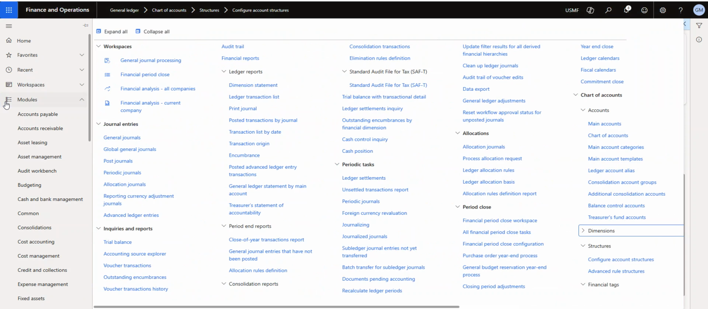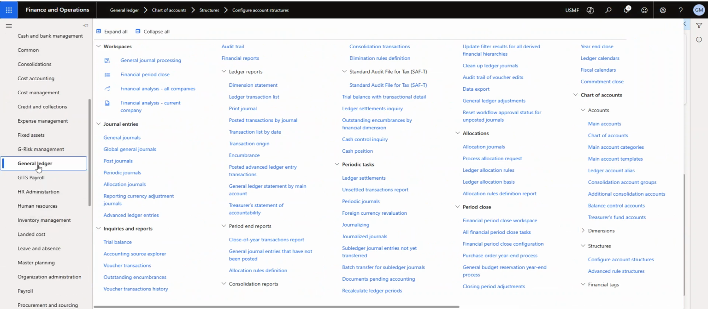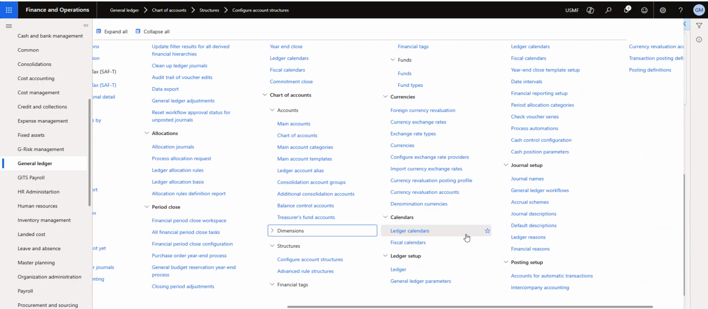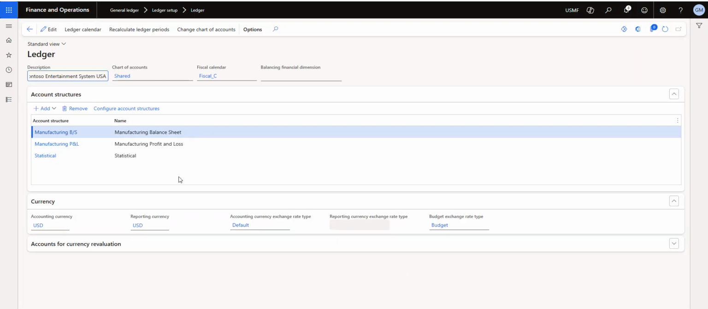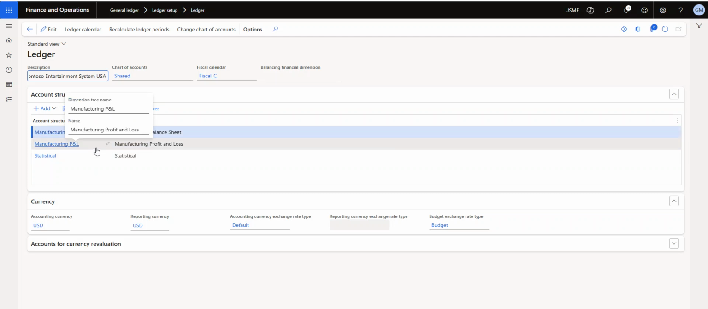Now what we need to do is navigate to the general ledger module. Under general ledger, under ledger setup, we have a ledger. Click on this particular ledger. Here we will map our chart of account; our calendar we mapped in our previous session. Here we will update our accounting structure. Currently you can see we have manufacturing, balance sheet, P&L, and statistical.